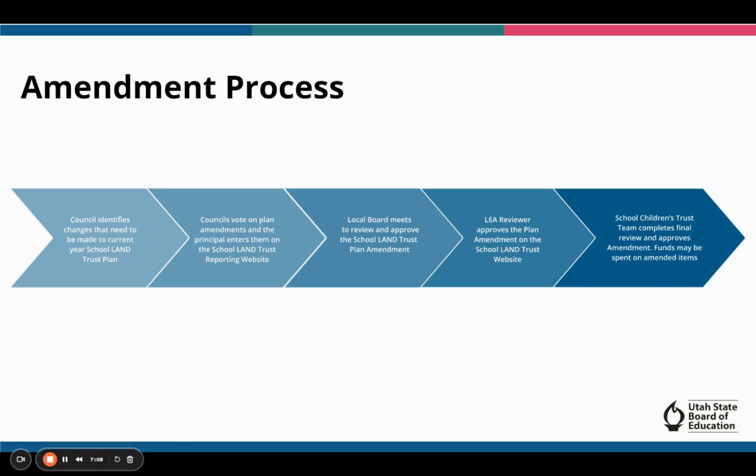Once it has been approved by the local board, the LEA reviewer will approve the plan on the School Land Trust Program website. After the LEA reviewer has approved the amendment, the LEA reviewer should contact the School Children's Trust team to do a final review and approval of the amendment. Once it is approved by the council, local board, LEA reviewer, and the School Children's Trust team, the funds may be spent on the amended items. Council should not make any changes prior to the approval of each of these entities.